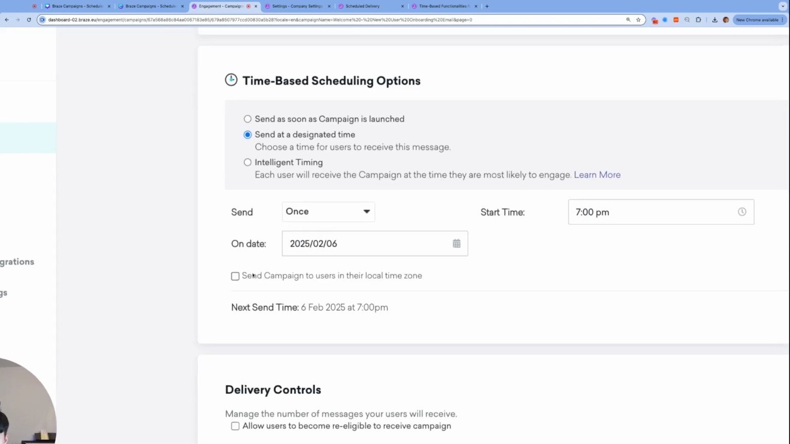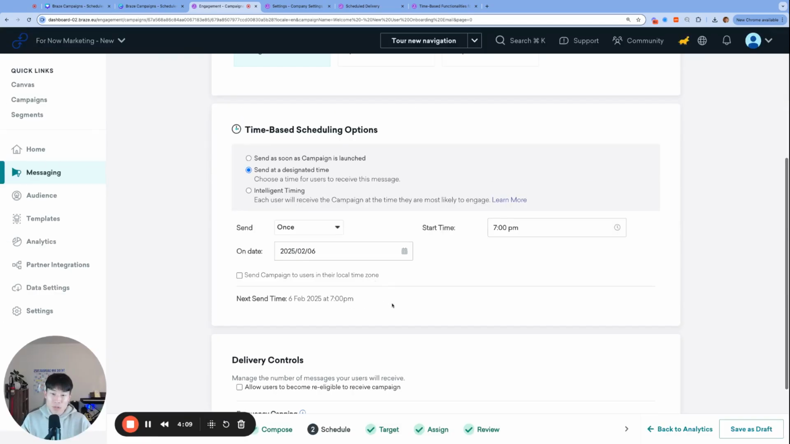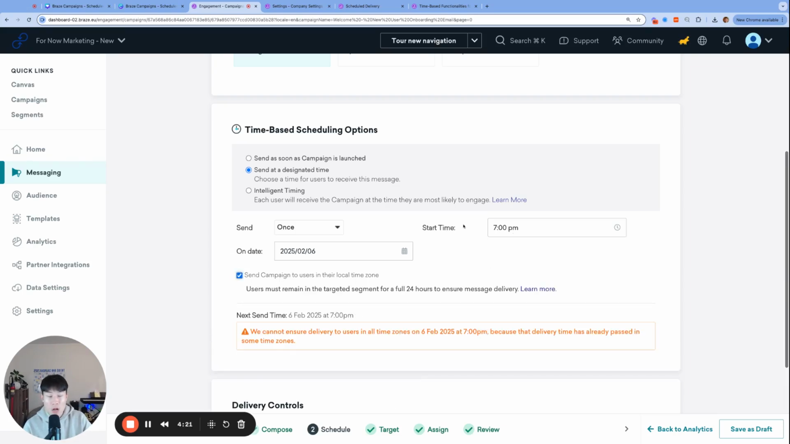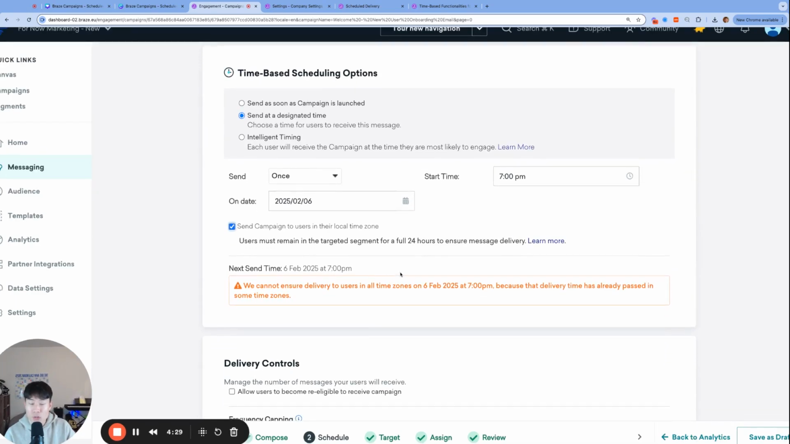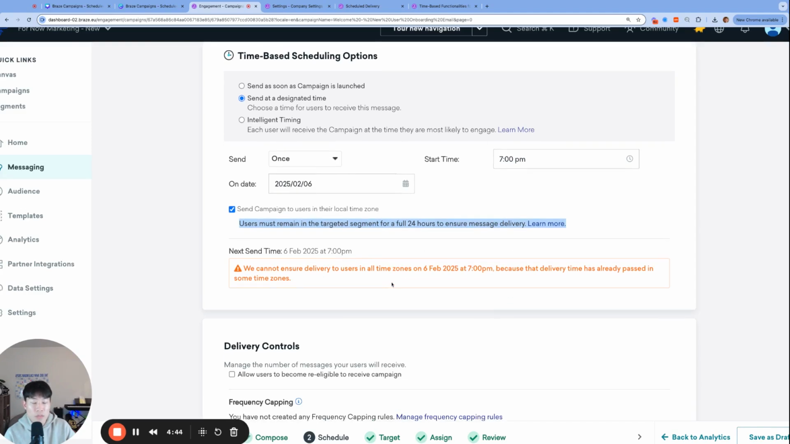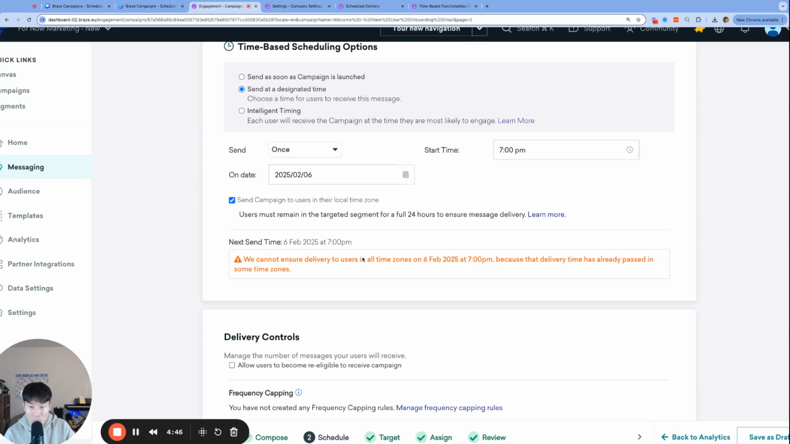Now, I'm sure you did see this option to send campaign to users in their local time zone. So if you want every user, no matter where they are in the world, to get this message at 9 a.m. their time or 7 p.m. their local time, then you check this box, and it will deliver at their local time, at 7 p.m. There is quite a bit of information to cover for local time zone delivery, and you even see that users must remain in the targeted segment for a full 24 hours to ensure message delivery. So there's a lot to be covered there. A whole video can be dedicated to local time zone delivery, so we will go over that in much more detail in the future. And we actually even get a warning here.